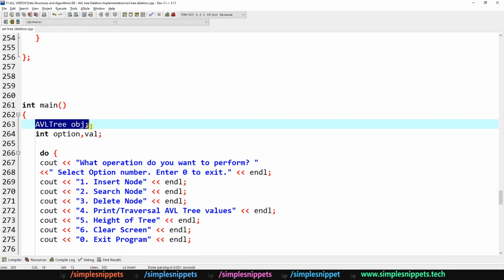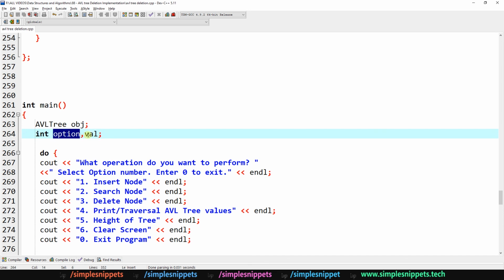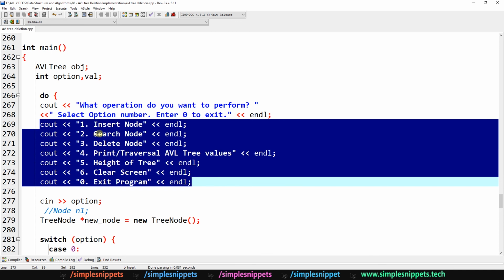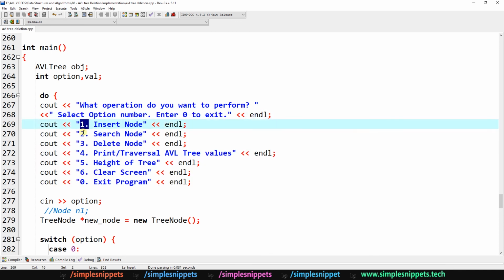And in the main function, we create the object. We create a menu driven program. So we take the option number, and depending upon whether the user enters 1, 2, 3, 4, 5, 6 or 0, we will call that respective operation. So if the user enters 1, we will do the insertion. If the user enters 2, we will do searching.